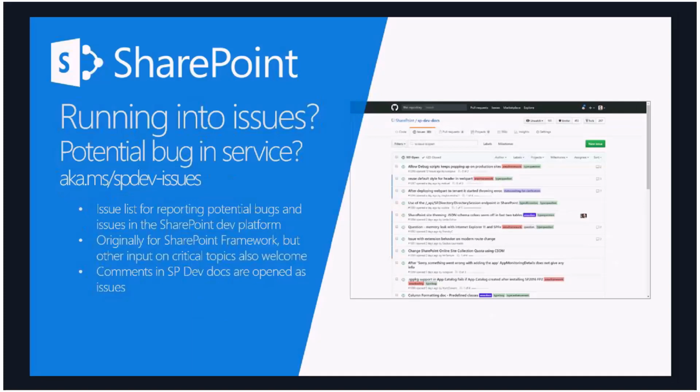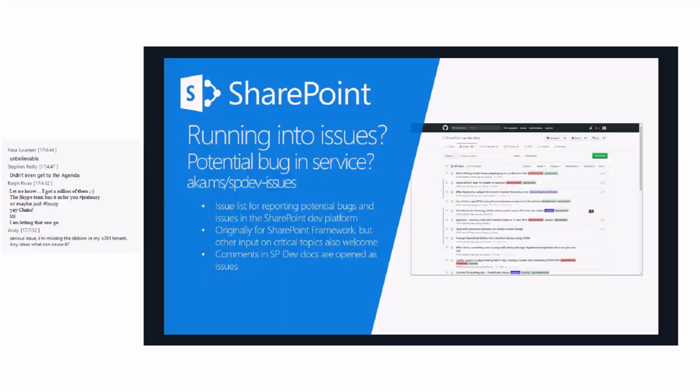Now, you're missing a ribbon in your 365 tenant. Whoa, that's interesting. No idea what that is, but missing a ribbon in a tenant is not a dev topic. Please open up a support issue using the admin portal in your tenant and explain what the issue is, and they will help you.